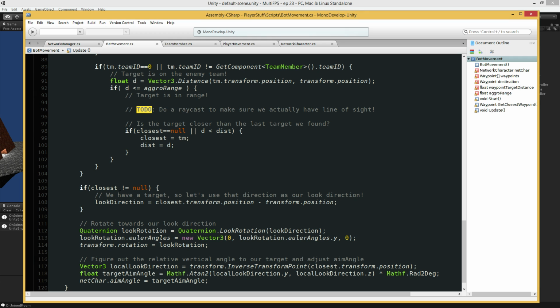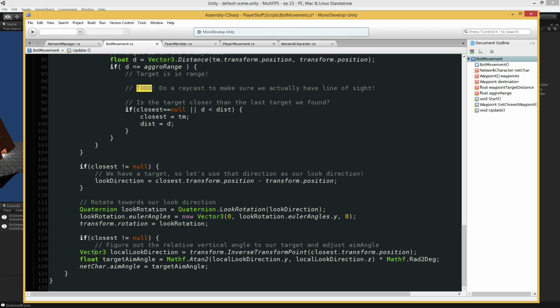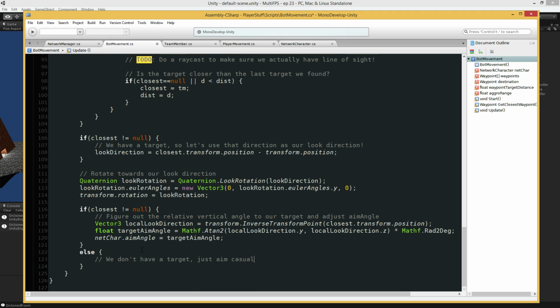Although this should also only work if we actually have a closest target. So this is only if closest is not null. Otherwise, we don't have a target, just aim casual. So we're just going to return to the neutral aim angle of 0 at that point.